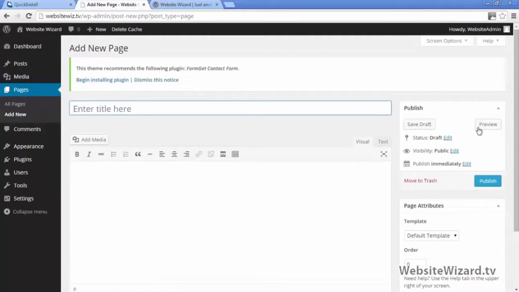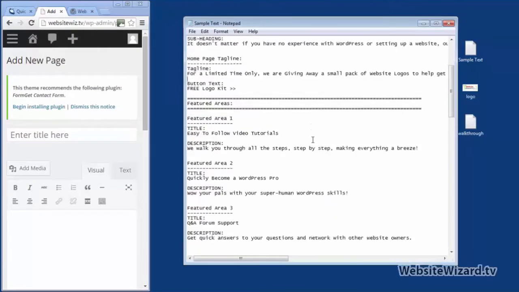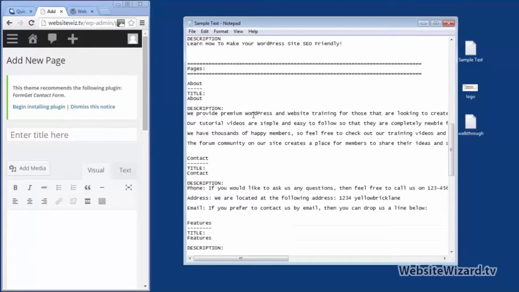So what I'll do is I'm just going to head back to my notepad file where I've got all the content pre-written. So if I scroll down here, the first page we want to create is our about page. So I'm just going to copy about here.